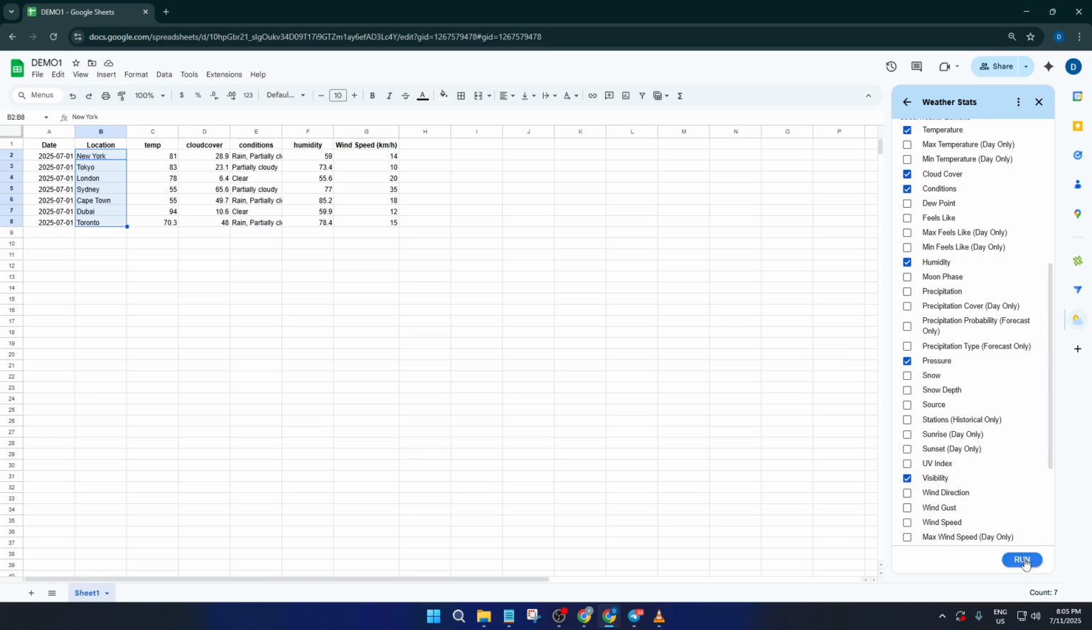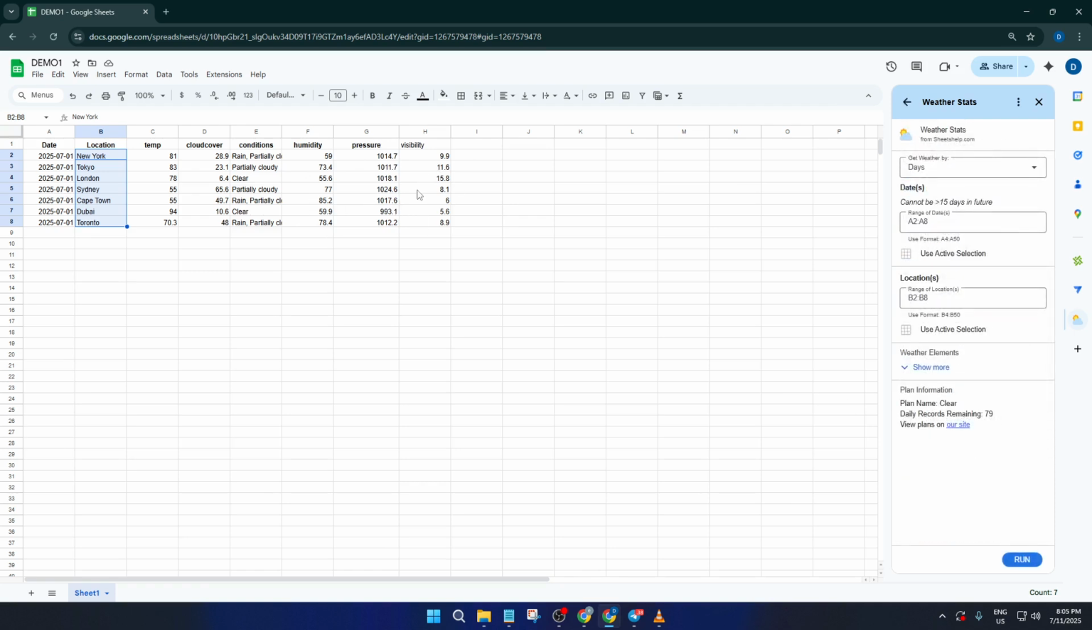Finally, when you've got all your options filled in, just hit the Run button. Now here's the magic part. The add-on will automatically pull the real-world weather data right into your spreadsheet. It usually takes just a few seconds, so give it a moment. When it finishes, you'll see your selected weather stats laid out neatly in your sheet, ready for you to use however you want, whether you're charting trends, sharing data, or running calculations. And that's all there is to it. With just a few clicks, you can bring dynamic, real-time weather stats into your spreadsheets.